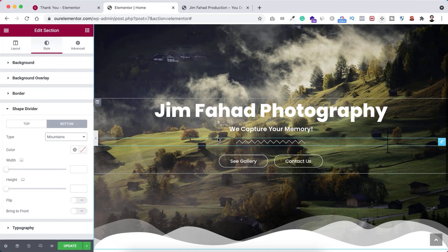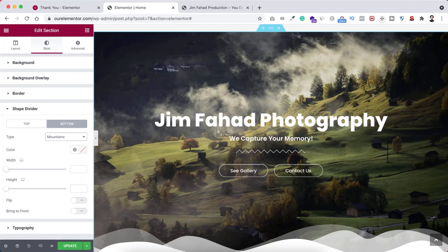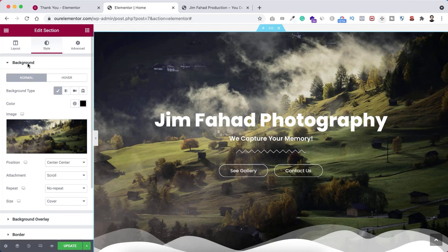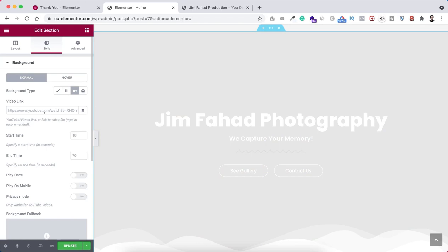And now let me show you another thing. Right now we already have used a background image here, but instead of this image, if you want to use a video, then from under this style tab of the section, just click on the background. And you remember you have selected the classic option to add this background image, but if you want to add any gradient, then you can select this gradient option, or if you want to add any video background, then you can click on this video icon and you can paste here the YouTube video link.